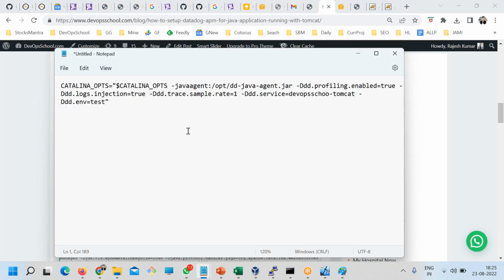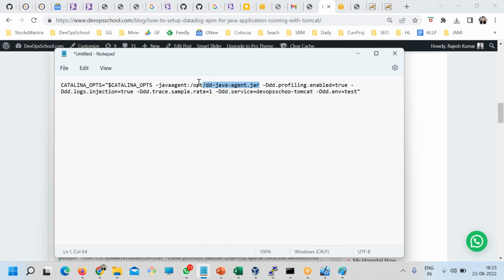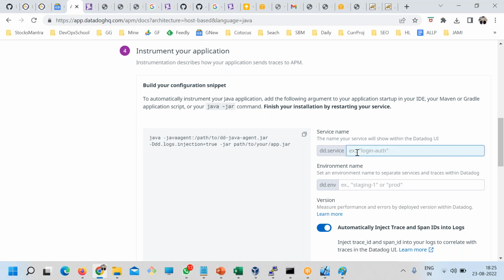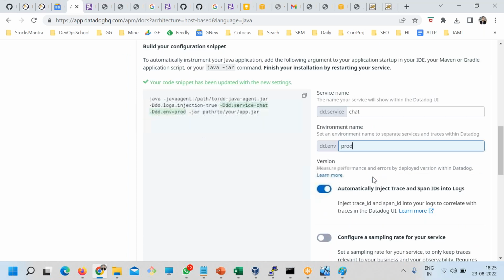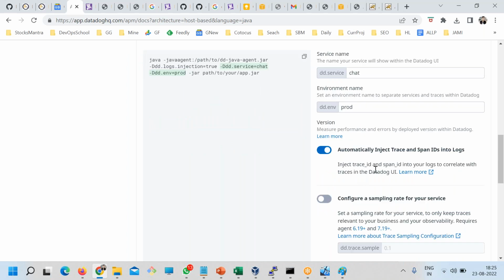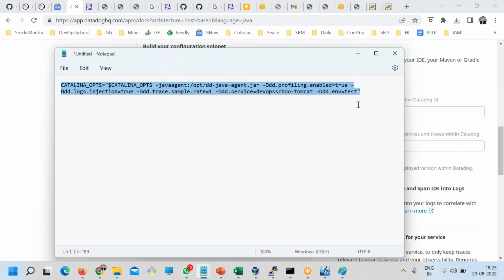So where is the path of the DD agent? This is correct. And here profiling enabled is true. Now you must be thinking, from where are we getting all this? So let me show you here. Give the service name. This is a chat service. And what is the environment? Production environment. See, the moment you fill in all this, this gets transformed. And all this you can keep simple right now, not complicating the profiler and stuff like that. So basically this is your code.